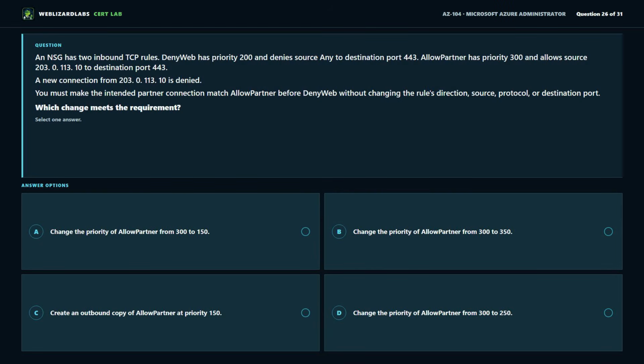Question 26 of 31. An NSG has two inbound TCP rules. Deny web has priority 200 and denies source any to destination port 443. Allow partner has priority 300 and allows source 203.0.113.10 to destination port 443. A new connection from 203.0.113.10 is denied. You must make the intended partner connection match allow partner before deny web without changing the rule's direction, source, protocol, or destination port. Which change meets the requirement?